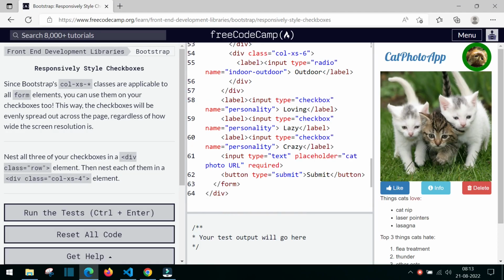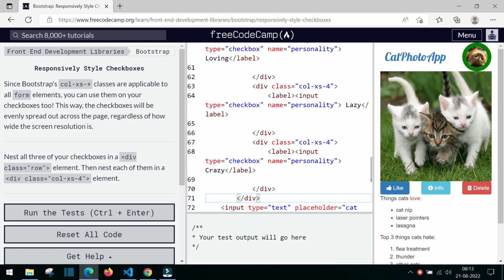Then copy this whole row and paste it here in freeCodeCamp. Delete these checkboxes, paste it, and press Ctrl Enter.